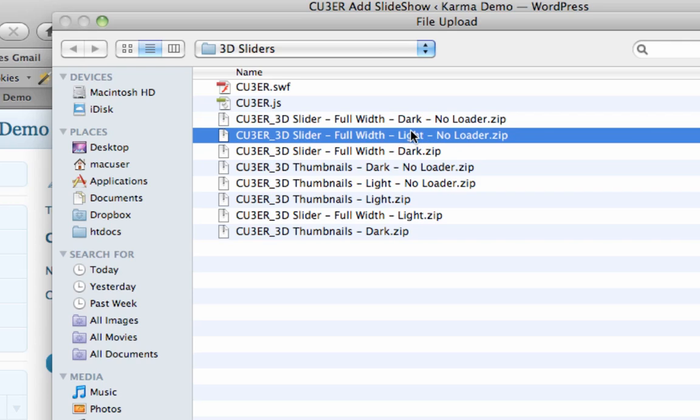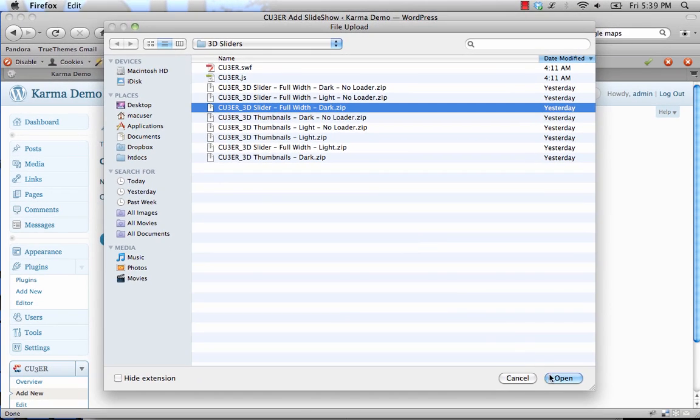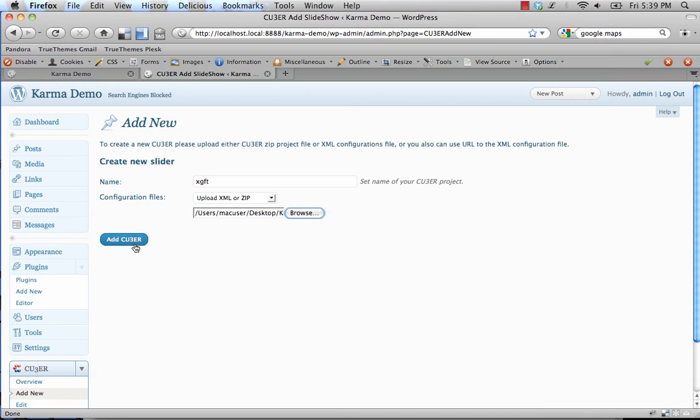And then the opposite is true for the light slider. It's going to have light colored controls. So if you're going to have a lot of dark images in your slider, then you're going to want to use the light version so it's more usable for your users. So you just choose whichever one you want and then just hit open. And then we're just going to hit add CU3ER.